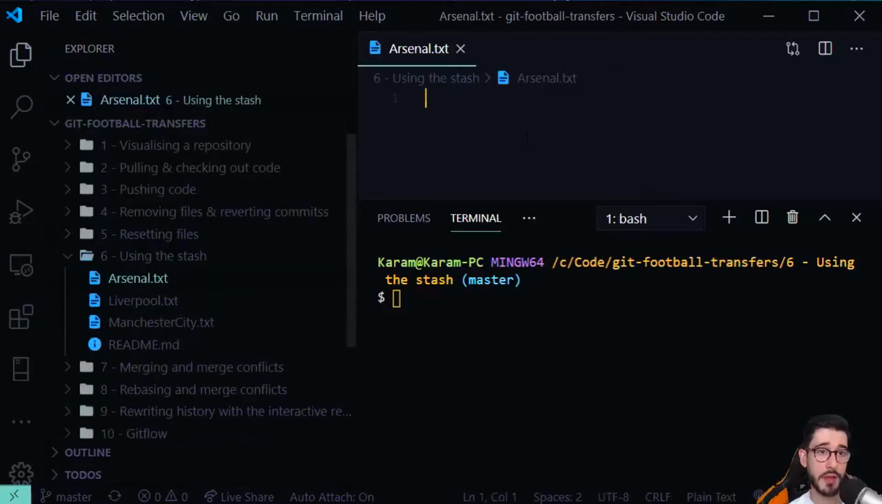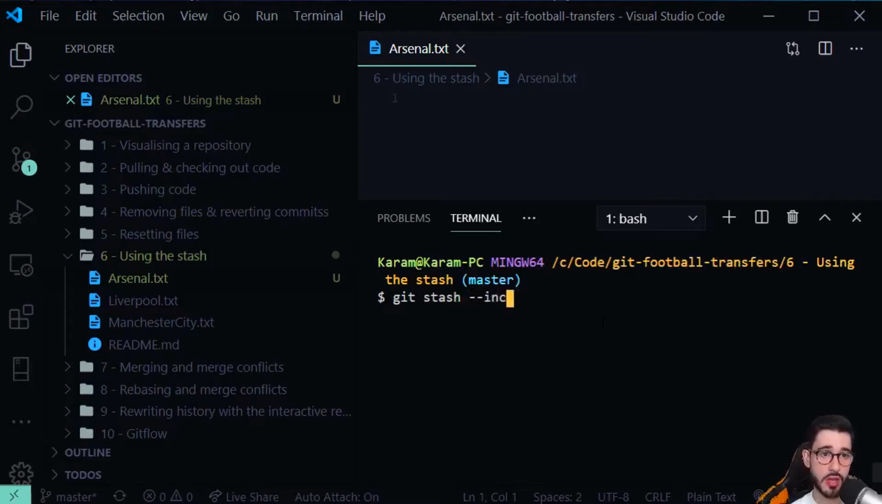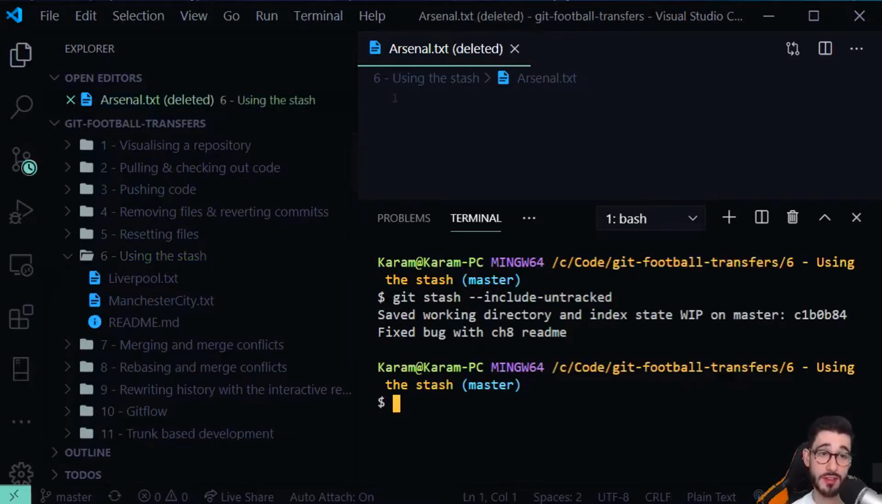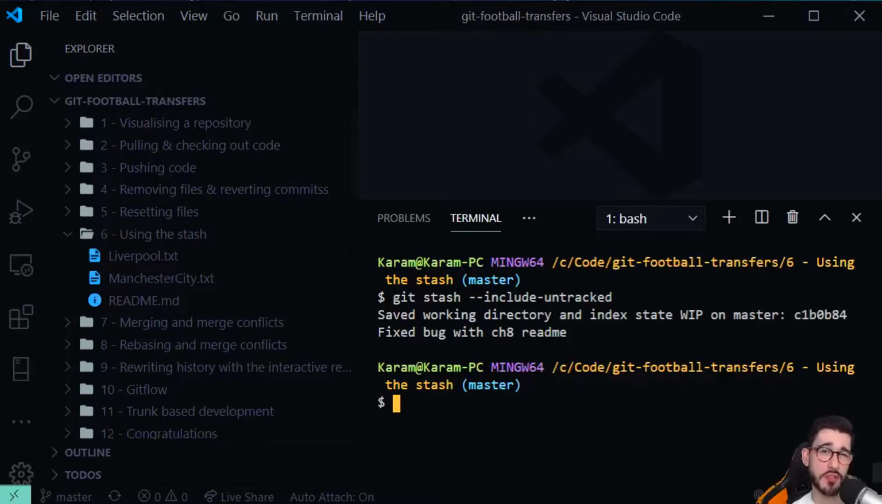So we can create a new file called arsenal.txt, and if we run git stash include untracked, it now creates a new stash, and it tells us that it's saved the current state of the working directory in a work in progress entry on the stash, and that's the hash that represents it. As a result, arsenal.txt has been deleted because it's reset the state of our local directory back to what it was before we started making all of our changes.